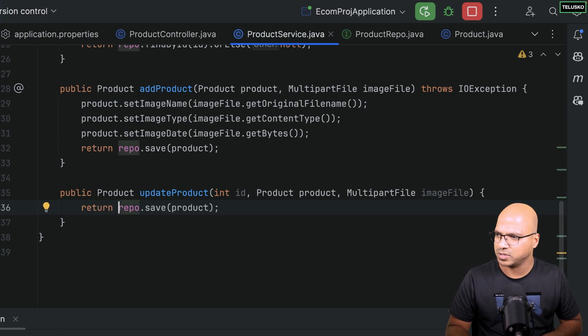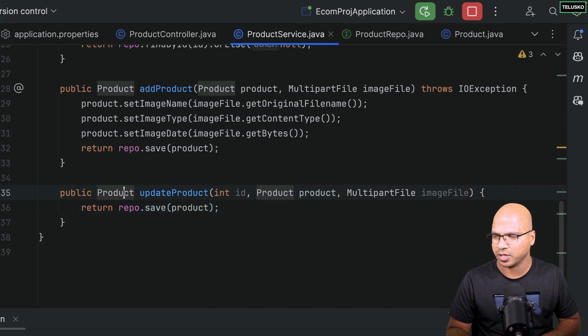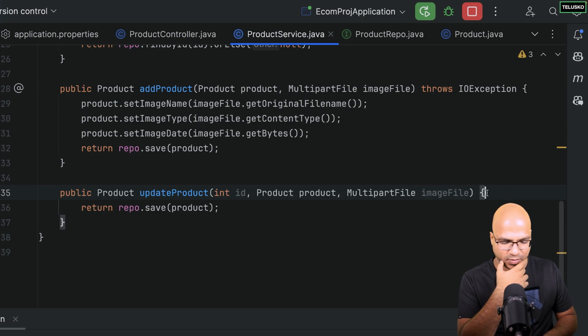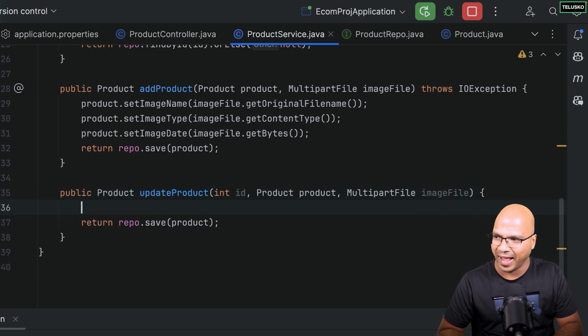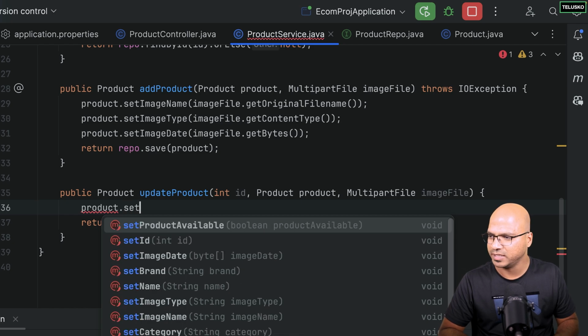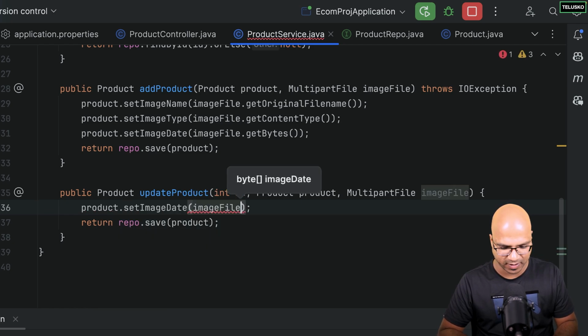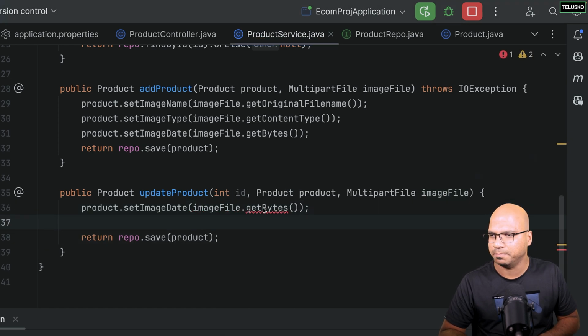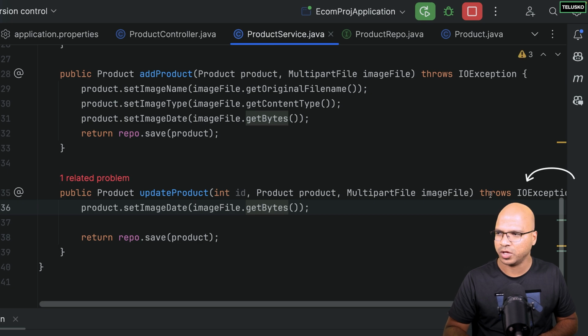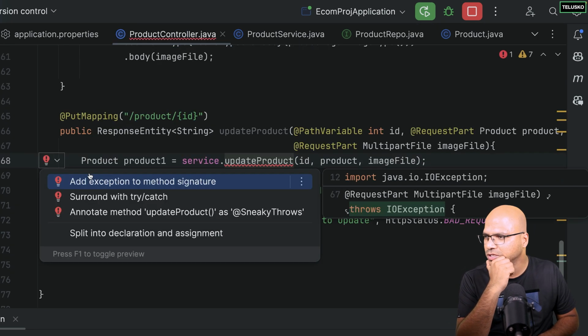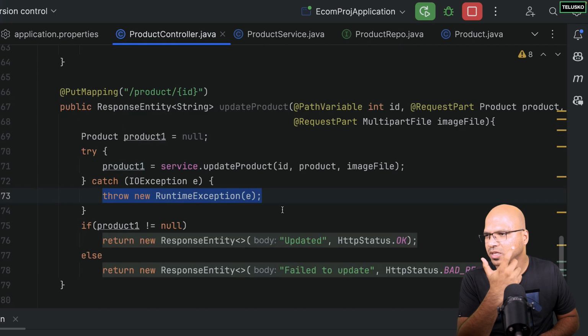we can return repo.save, because this will return the product and that's what I'm returning here. But then it will not have the image. We don't have the image data in the product, right? So before doing this, what I will do is say product.setImageData, and I'll pick that from the image, imageFile.getBytes. Now this getBytes might throw an exception. So I will add to the signature throws IOException, but in the controller, then we have to use try catch. Yeah, this works.